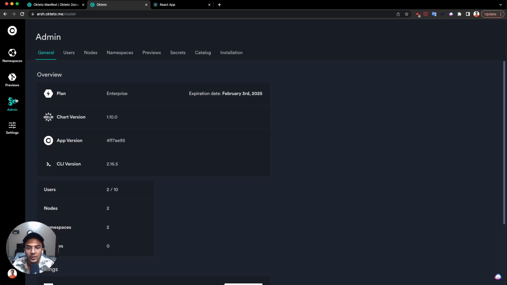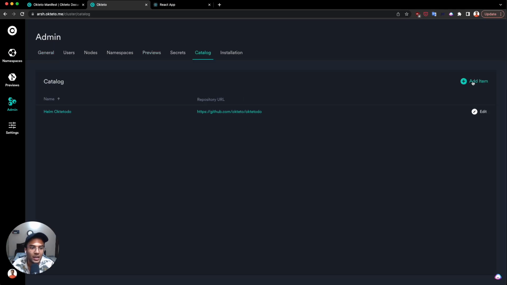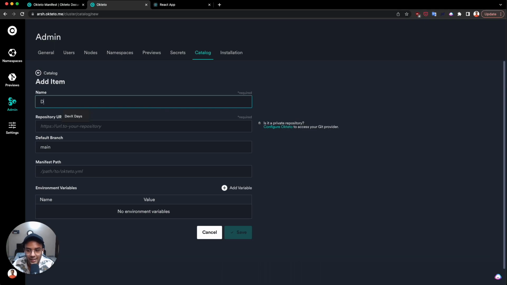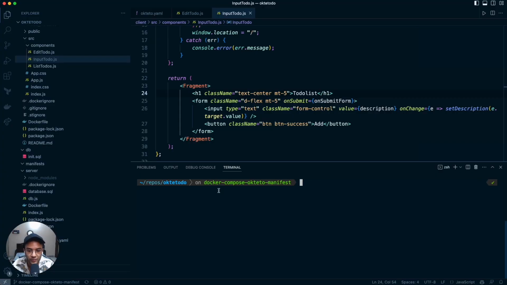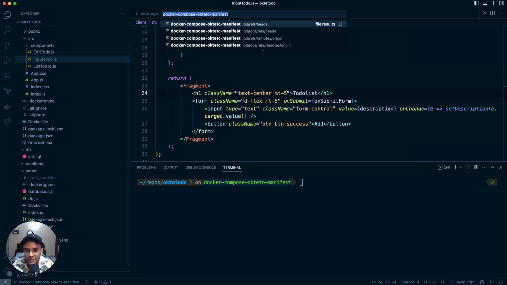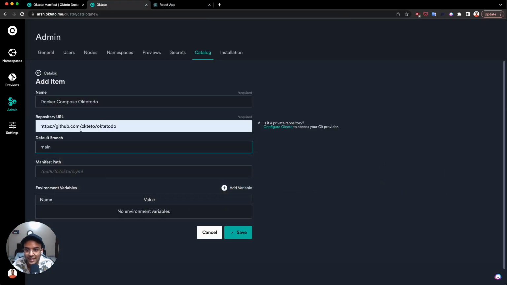So to do that, you will first need to be having admin permissions for your Okteto instance, but once you have them, go to the admin section and go to catalog and add a new item. Let's call this Docker Compose Okteto 2, and for the repository URL we'll have the repo URL, and the branch we want to deploy for this one is the branch which has the Okteto Manifest. So I'm gonna copy that name and paste that here. Now you don't need to add this path if the Okteto YAML lives at the root of the repository, which it does for our case.